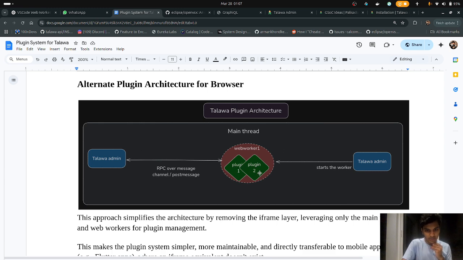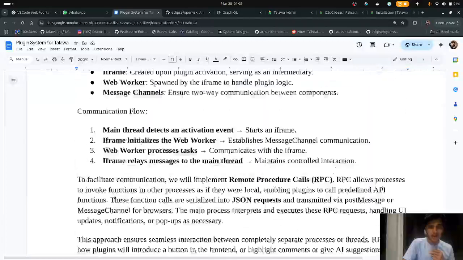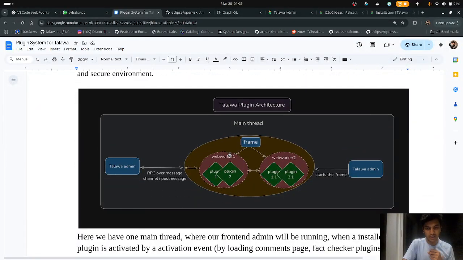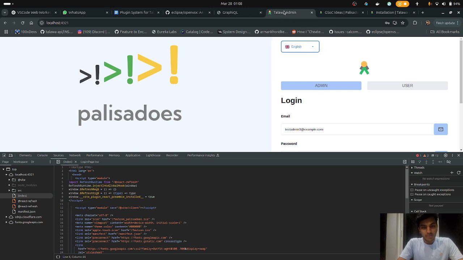You can start a web worker and communicate between the main thread and the web worker very easily. This is what I mean by a Talawa plugin architecture. You can work with the main thread very easily. Now I have a very small demo to show you.